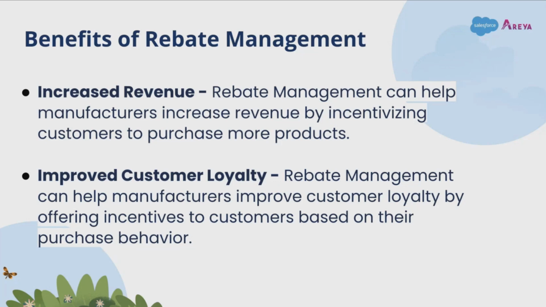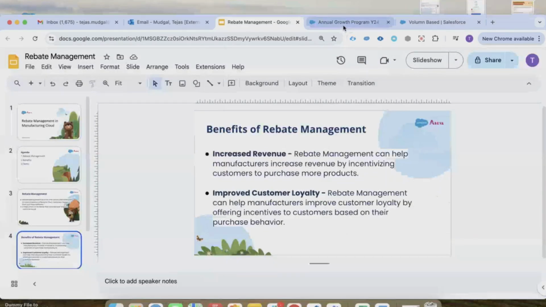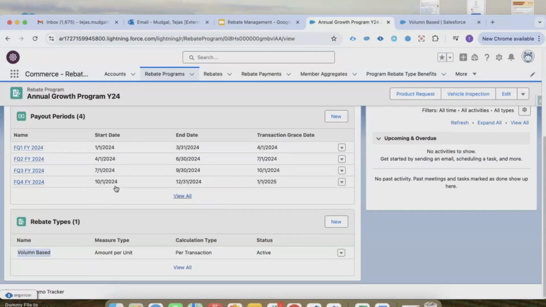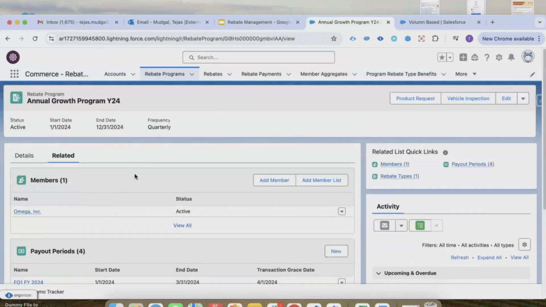These are the two benefits I have mentioned here, but we have more benefits which we will take into the next session. So let's go to the SFDC system and see what the rebate management program looks like.